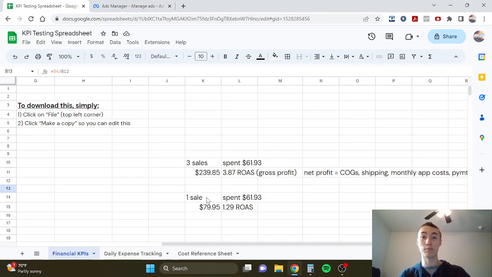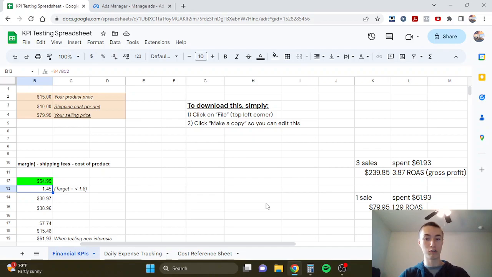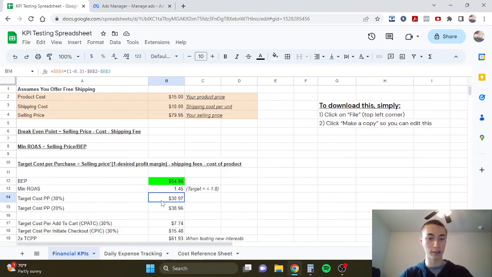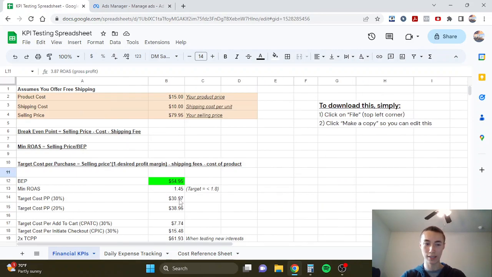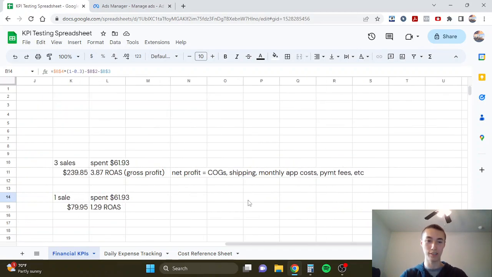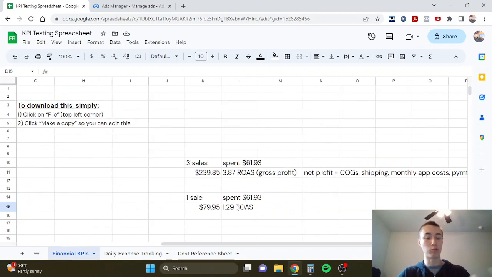If it was profitable, if it was higher than your minimum ROAS, then you have profit, you have wiggle room. That means your cost per purchase will also be $30 or lower. So these things go together. If you're profitable, like if your ROAS, for example, is a 3.87, then that means your cost per purchase will also be very good too. It will be lower than, in this case, $30. And that means you've made profit from that.